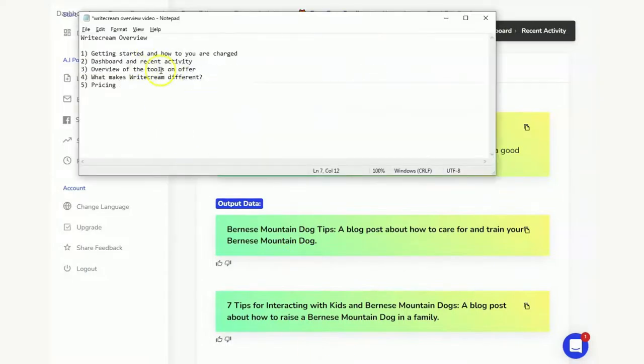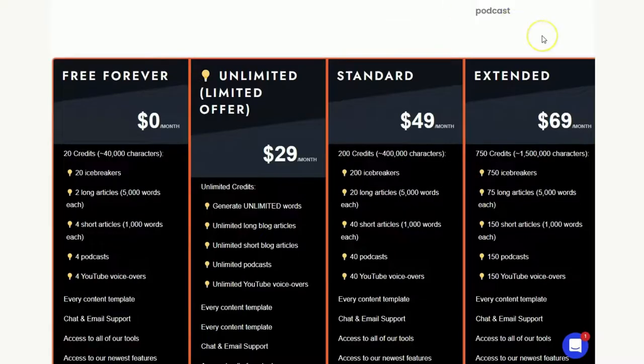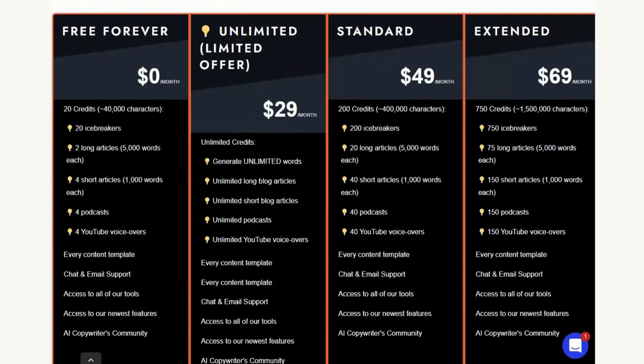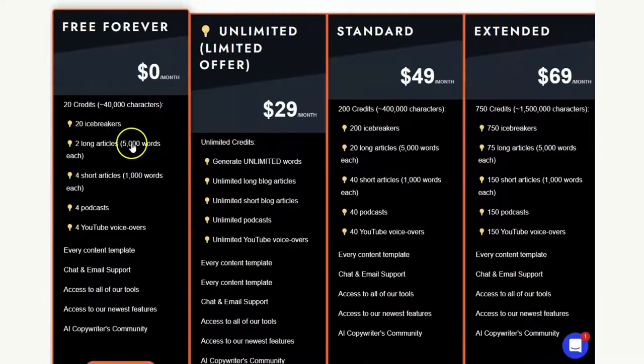So we talked about what the Writecream does and what makes it different. We've given you an overview of the tools and how you can use it, as well as talking about how your credits are used up. The last thing I want to show you is the pricing. So right now I've just been in the free account, and you can see that we've got about 20 credits, which equals about 40,000 characters.